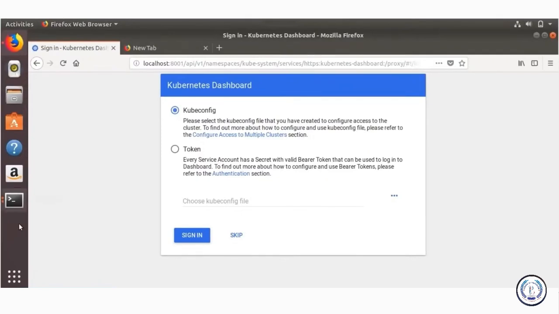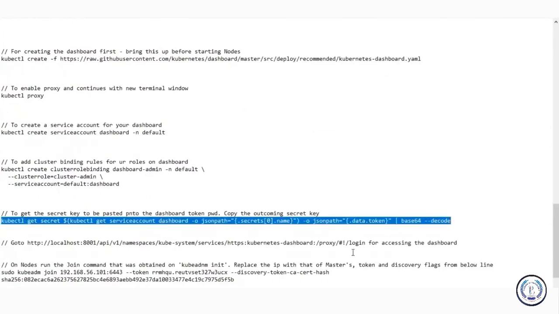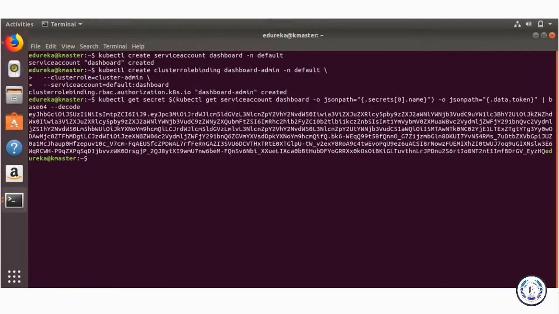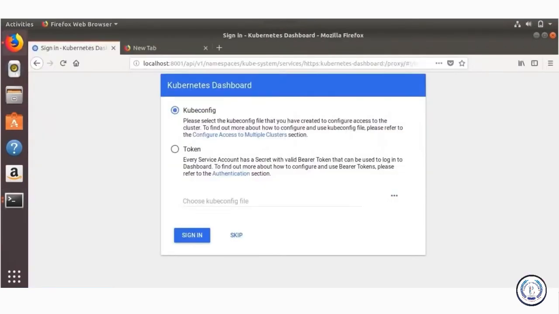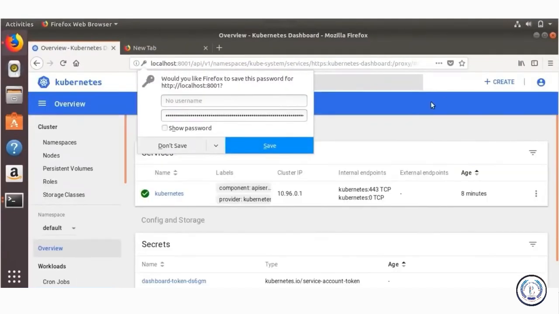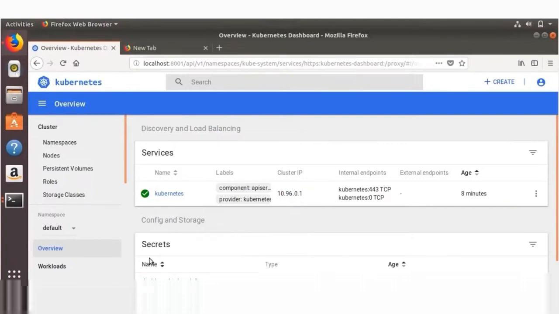To generate the token, I have to again run this command, kubectl get secret key. I'm going to copy this and paste it here. This is the token, or the key, that needs to be used. Let me copy this entire token and paste it over here. Let me just save this. And now you can see that my Kubernetes cluster has been set up, and I can see the same thing from the dashboard over here.